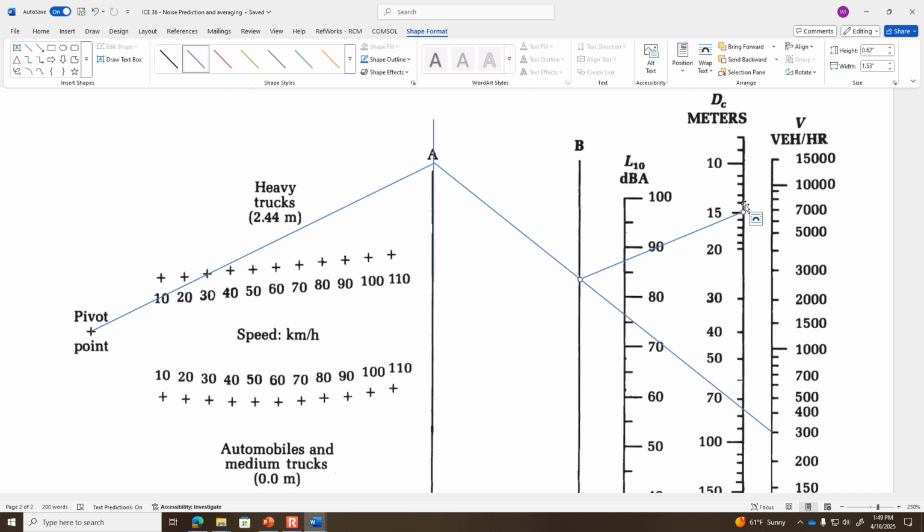So, heavy truck L10 is, I'm calling that 85, 87 dBA. That's quite a bit louder than everything else, even though there are more autos and more medium trucks, and they're going much, much faster, but they're further away.